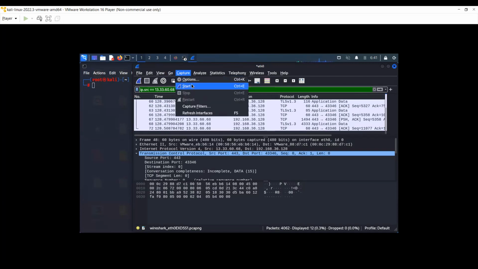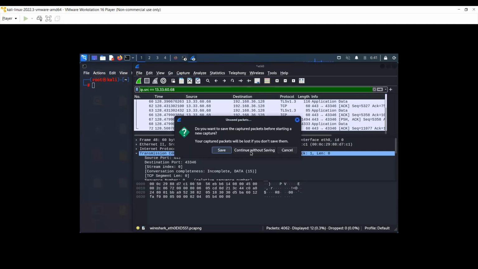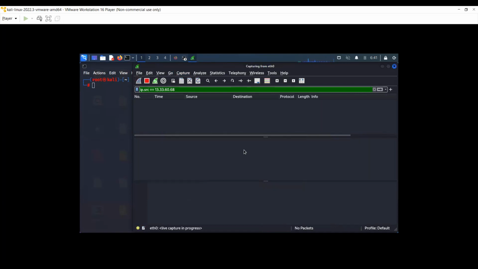If you want to restart, I can go to Capture, start again and continue without saving. If you want to save the pcap file, you can always save it. For now, I'm just skipping this part.